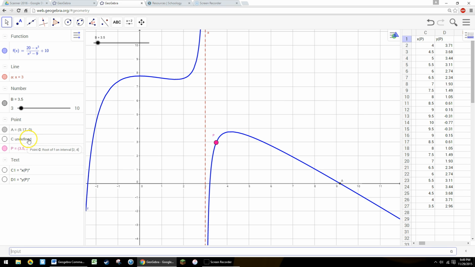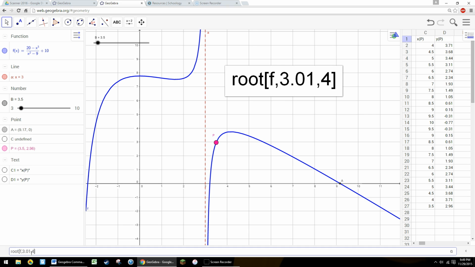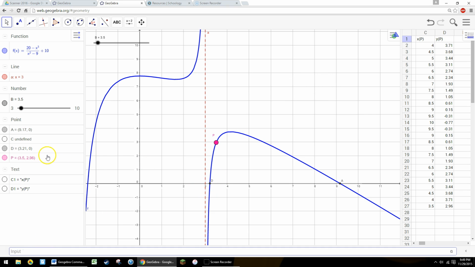So if instead I type in root f, comma, and then I'm just going to choose something slightly bigger than 3.01, comma, 4, it won't have any problem with that. It puts a point right here at D. It spits out a coordinate of 3.21 in this case.